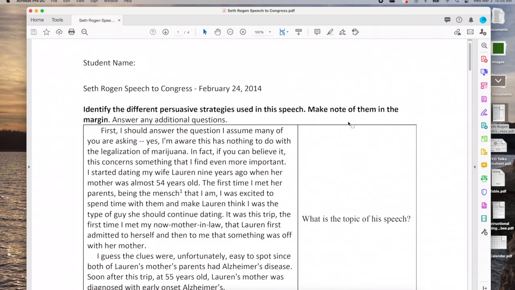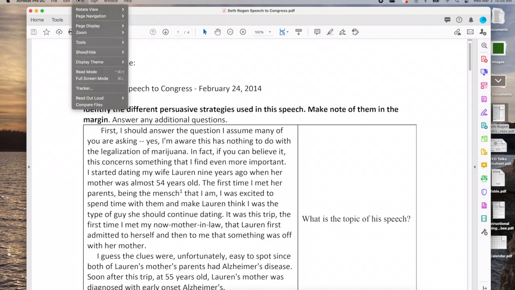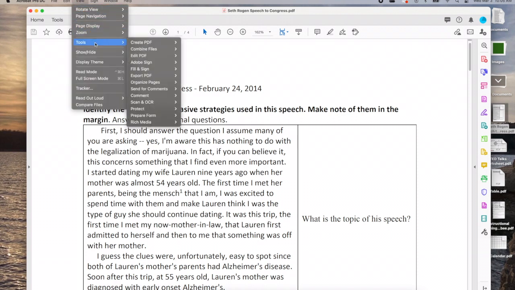Along the right margin of the window are a bunch of icons. Those are the PDF tools, and there's one toward the bottom called Prepare Form. If for some reason you don't see that Prepare Form icon, you can go up to View, Tools, and select Prepare Form from that list.